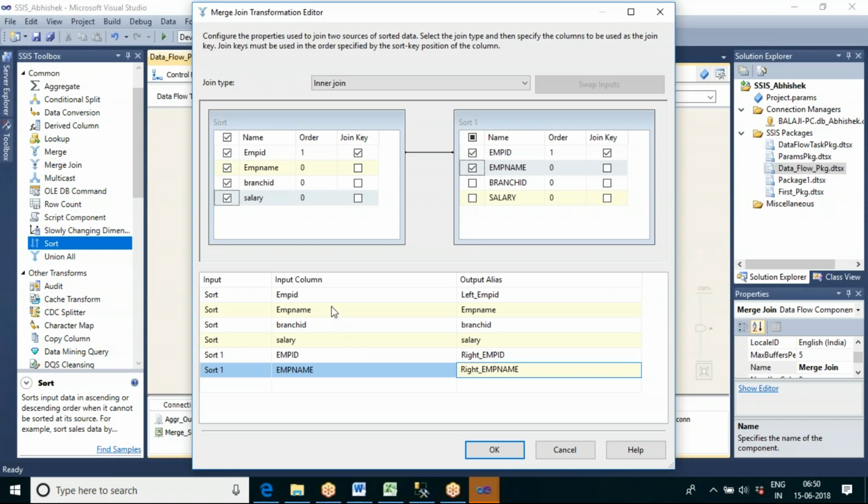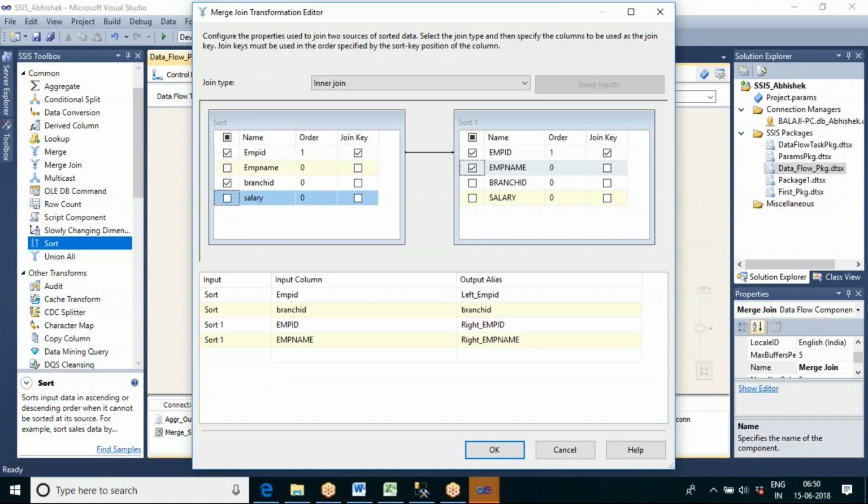Whichever columns you want to include in the output, we can go and include in the output. So if you don't want to repeat employee name and salary, let me do the salary, and let me put them in the last. Okay, like this.